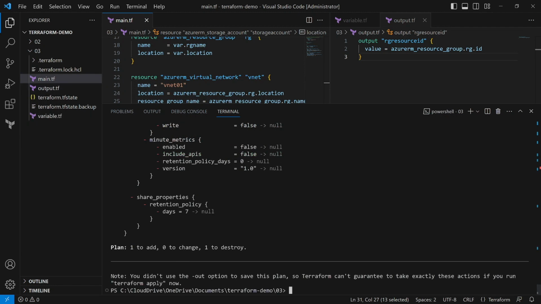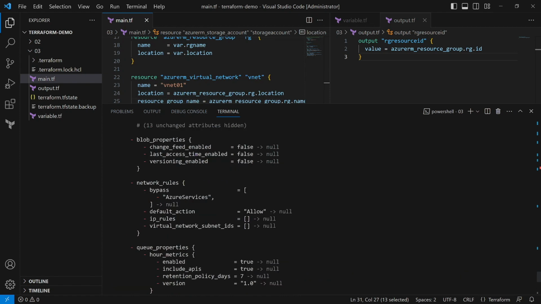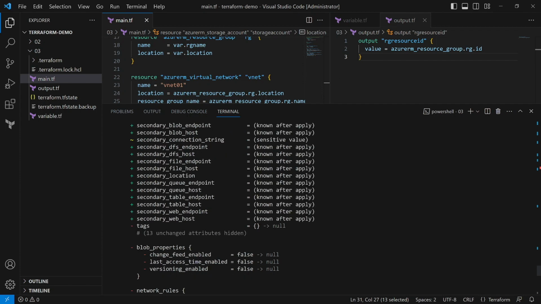Okay, so now here you see there is one resource which is going to be added, and there is one resource which is going to be destroyed. Now which resource am I going to destroy? You see this minus sign? This minus sign is saying that all these things will be removed.